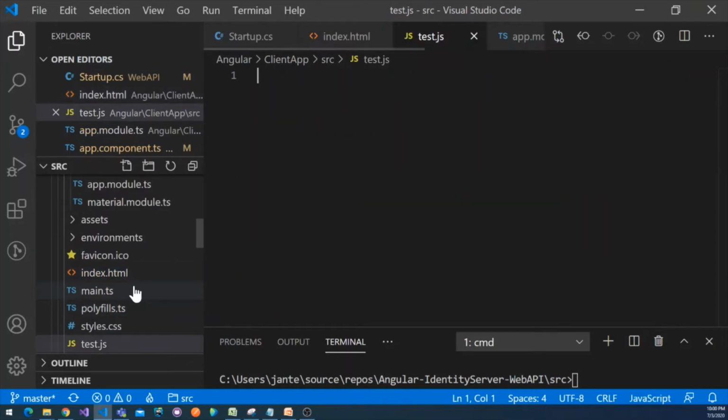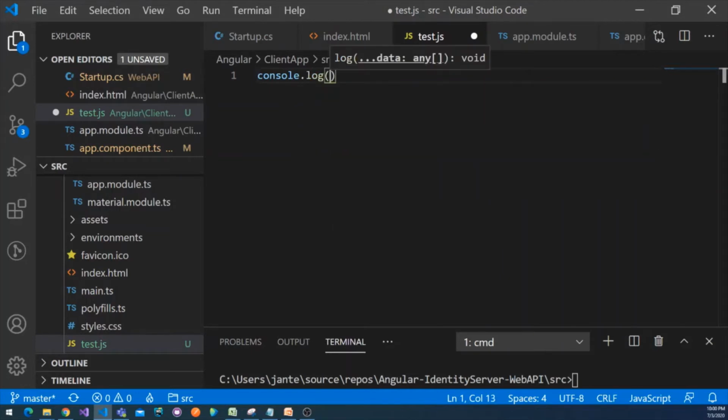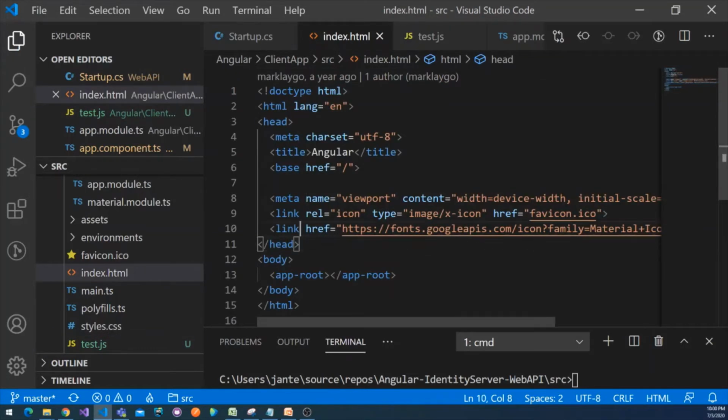Test.js. So I'm creating one test file, and I'm writing console.log test. So I have created a new file, and I write some commands. So I need to include it here.